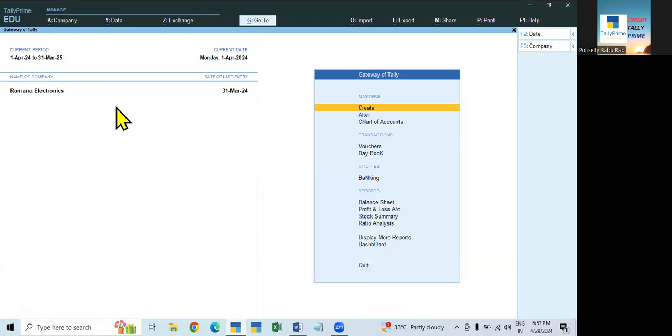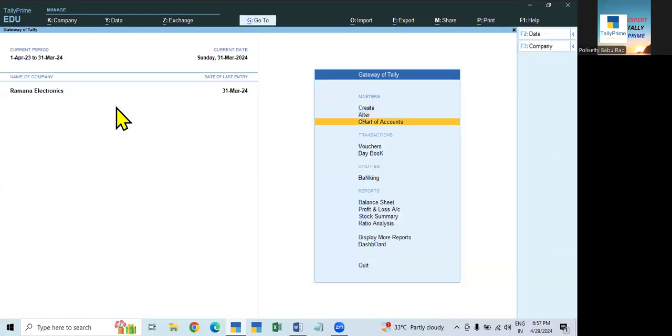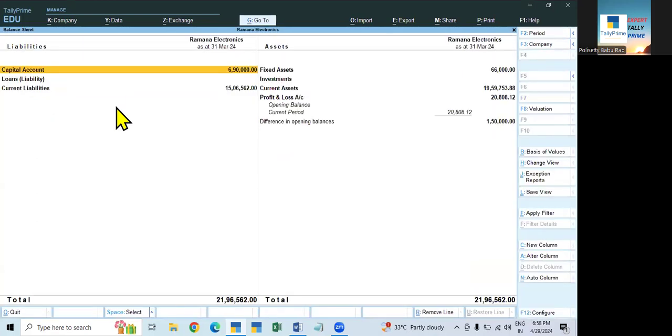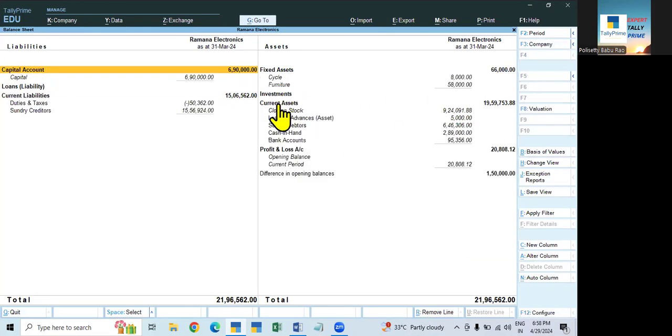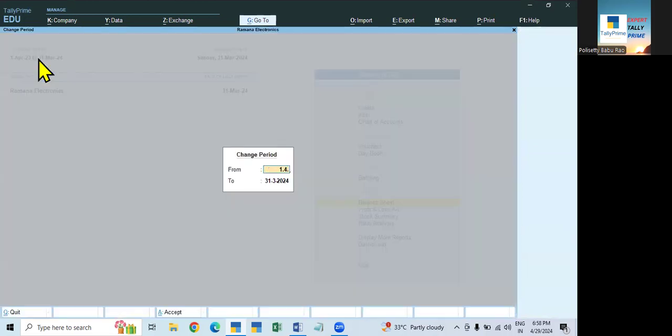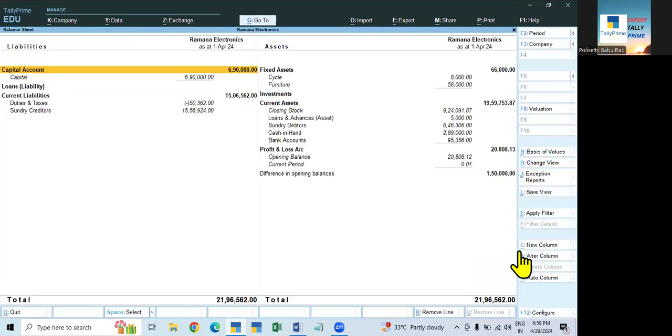New year is created. Now if you go to the old year, 1st April 23 to 31st March 24, then you go to the profit and loss account, it shows the same thing, and the balance sheet also will show 31st March. The same thing is shown, see here, the current period and the closing stock it is showing. So these balances only will be carried forward to the next year. It is on 31st March, isn't it? If we take the next year, say here next year no entries, 1/4/24 to 31st March 25, if you go to the balance sheet, only the balances in the balance sheet will be shown as opening balance.